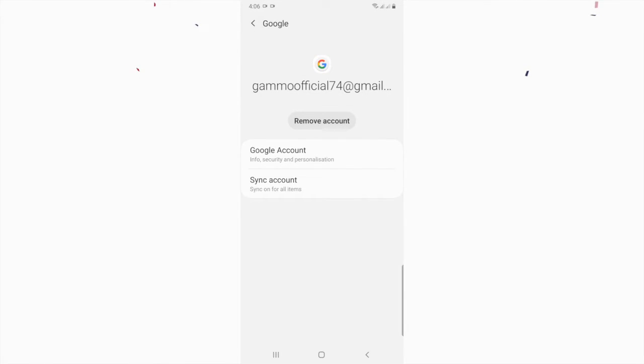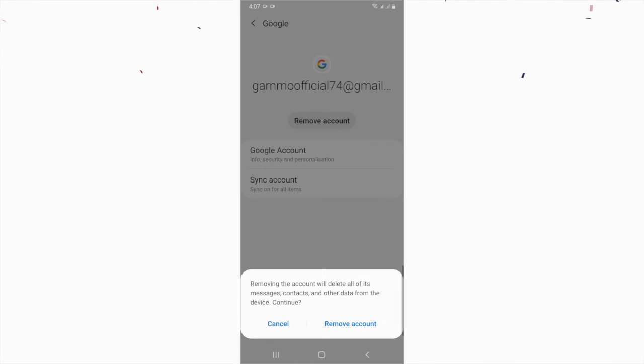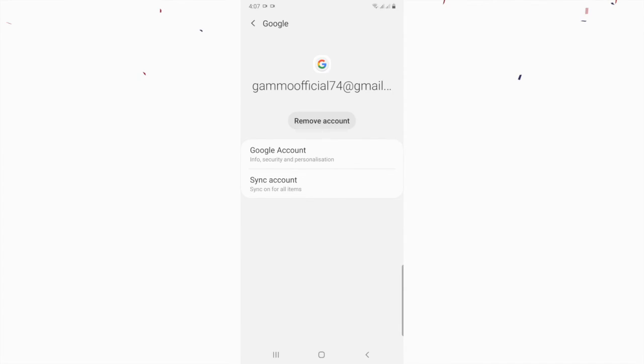And here you can see an option called remove account. All you have to do is just put a little bit teeny tiny click on it. Click on remove account, and boom, your account has been removed.